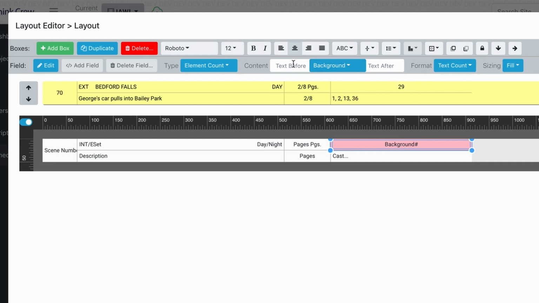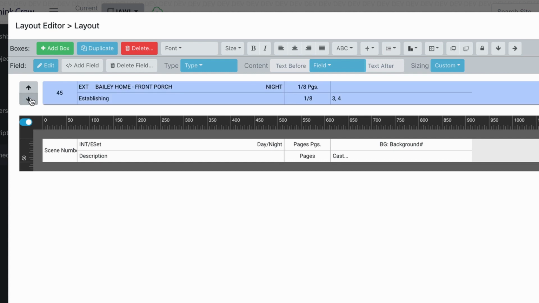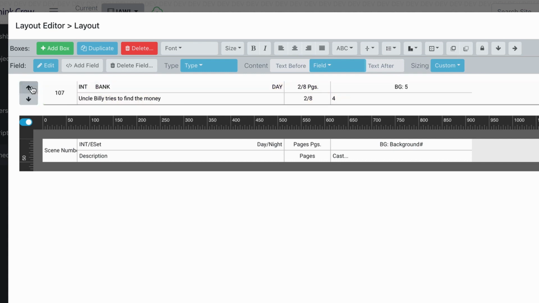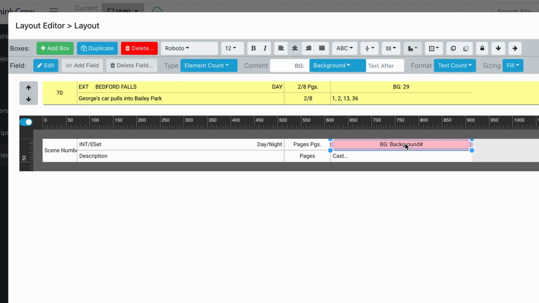Well, of course we could put text before. So let's go ahead and say I'm going to do BG, and now I've got background 29. And if I scroll through my data here, let's find something else that's got some background in it, you can see that I've got different counts of background in each one of these scenes. But that's not quite fancy enough. I actually want to get a little bit fancier than this.